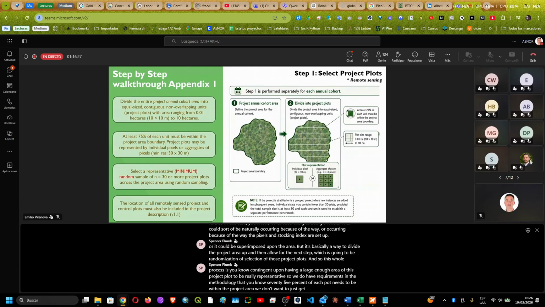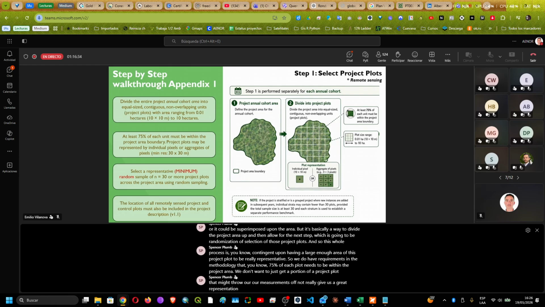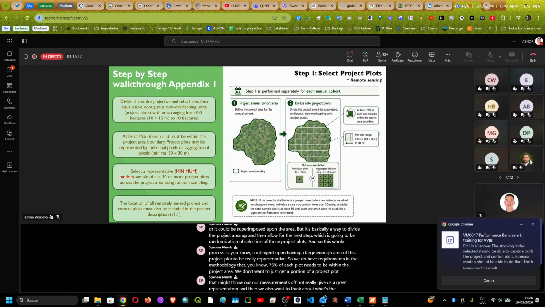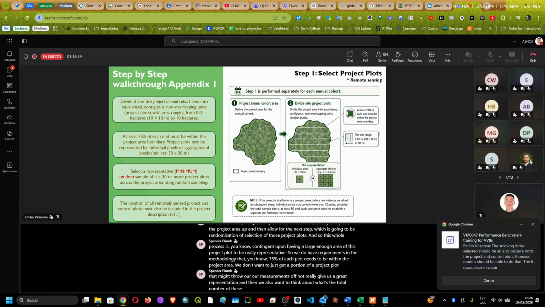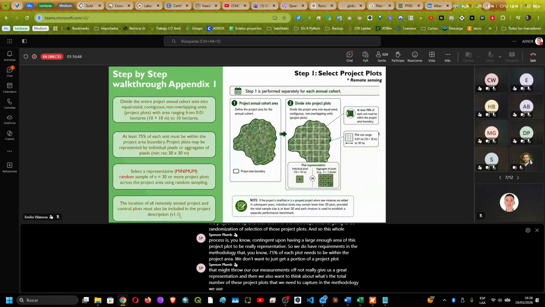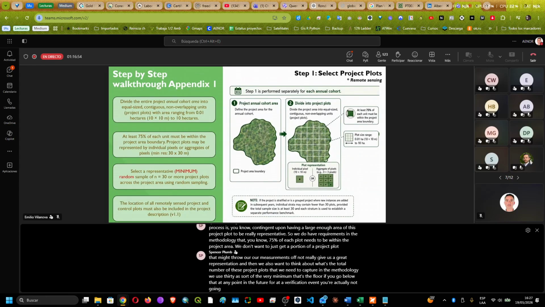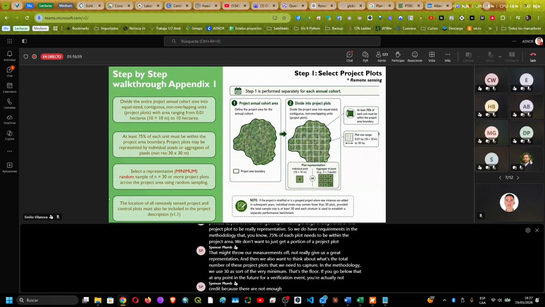We don't want to just get a portion of a project plot. That might throw our measurements off, not really give us a great representation. And then we also want to think about what's the total number of these project plots that we need to capture. In the methodology, we use 30 as sort of the very minimum. That's the floor. If you go below that at any point in the future at a verification event, you're actually not going to be able to credit because there are not enough project plots to accurately represent potential change.